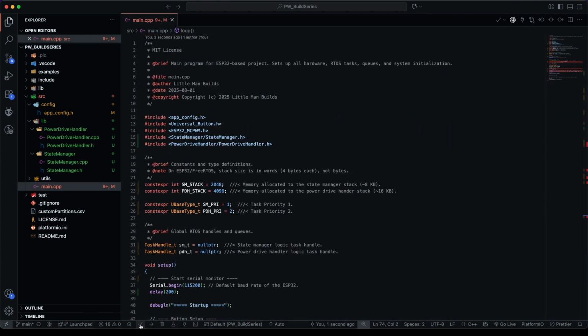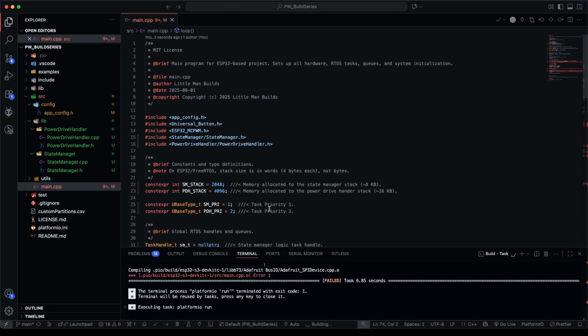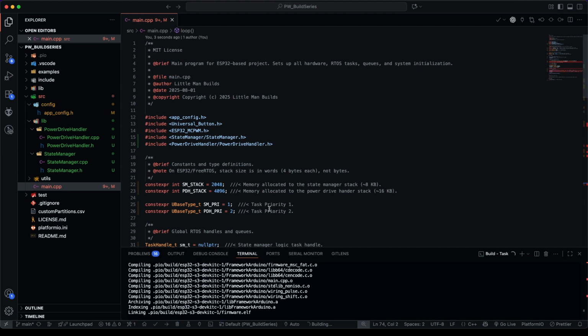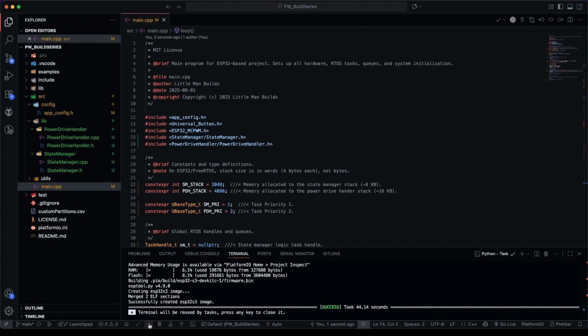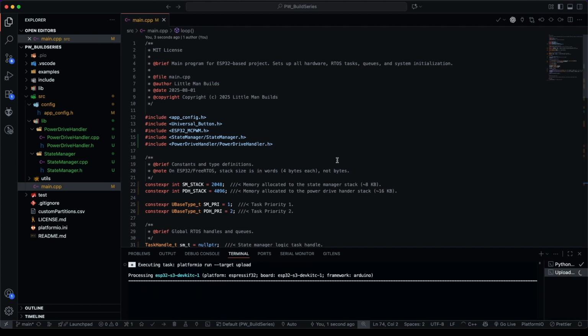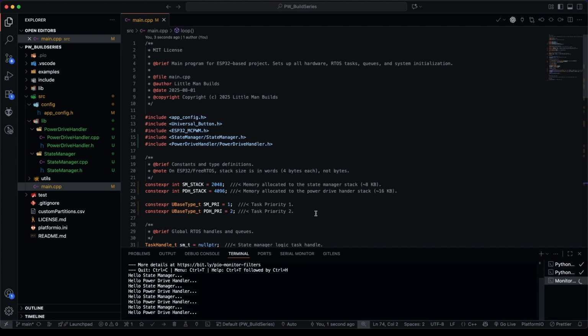Now let's compile this and see if it works. So we have no errors. Let's throw it across to the ESP32 and see what it says. Now you can see that we've got two tasks running on two different cores of the ESP32, giving us our basic hello world.